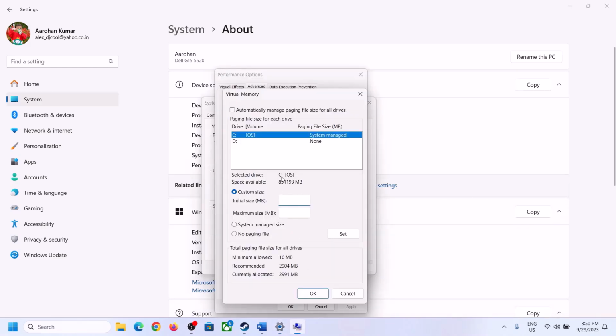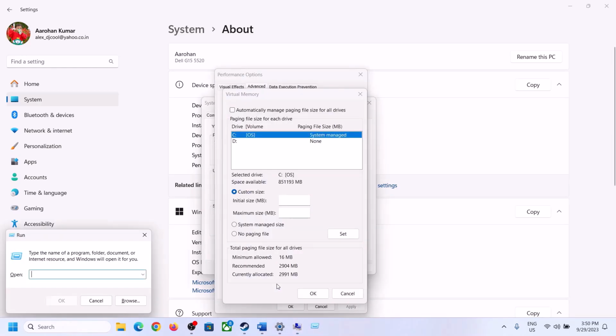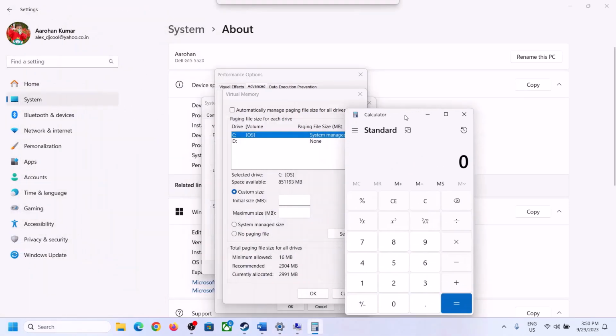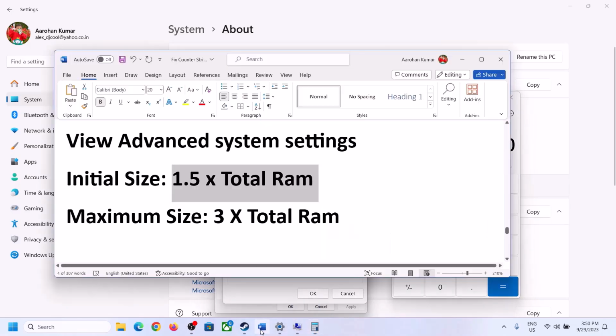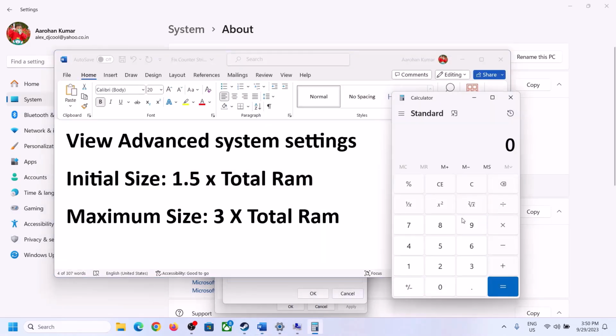First of all we have to convert 16 GB into megabyte. So we will open calculator. Type in calculator in the run box, and then click on OK. Over here it's 1.5 into total RAM. Total RAM in my case is 16 GB. So 16 into 1024, because 1 GB is equal to 1024 megabyte. So 16 GB in megabyte will be 16384. This is my total RAM in megabyte.